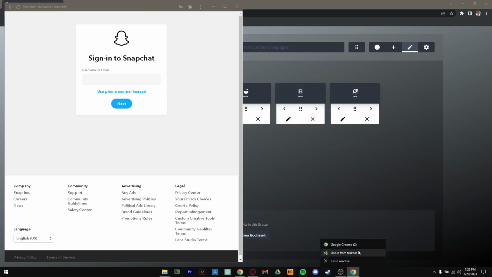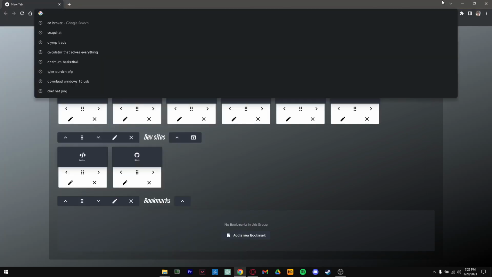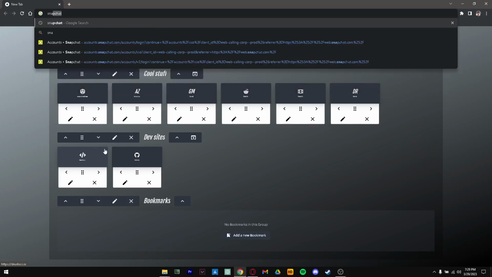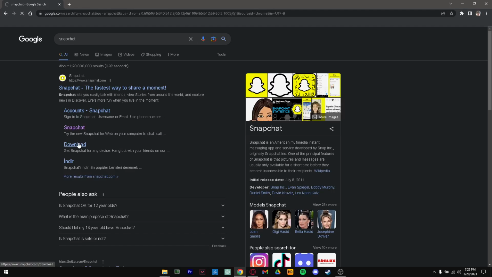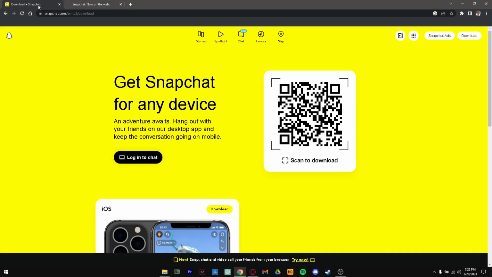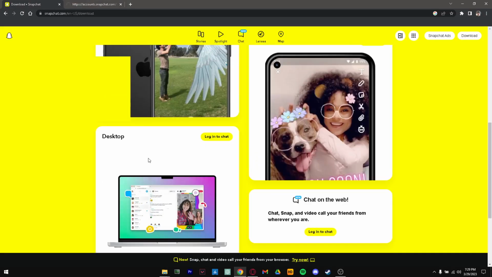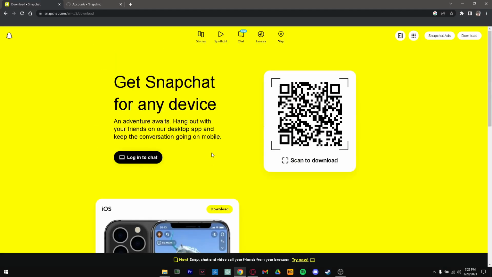So I'm gonna unpin this for now. Let's close it off. Now, if we write Snapchat one more time, this is gonna be the second way. You can press on download. And next up, you press on login to chat for PC. But if you are on a different app, what's it called? Thingy, you can use other ways.